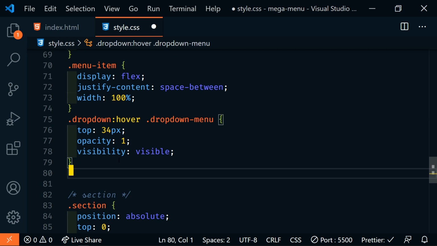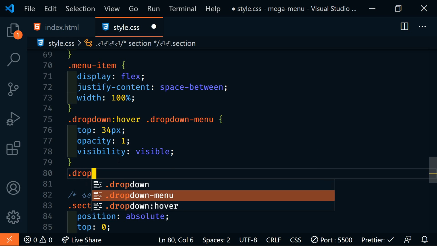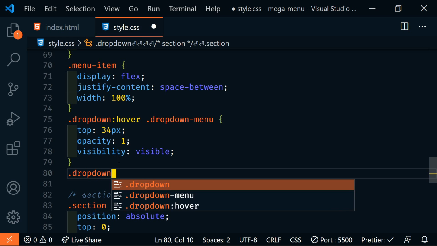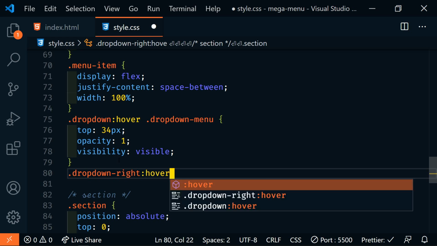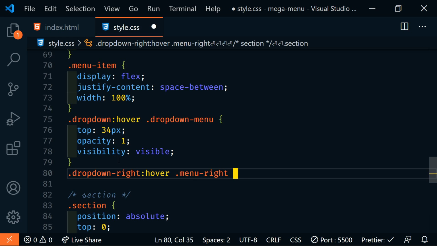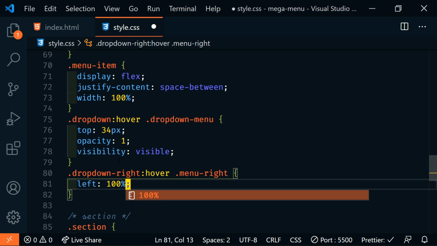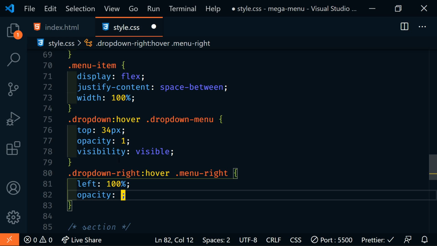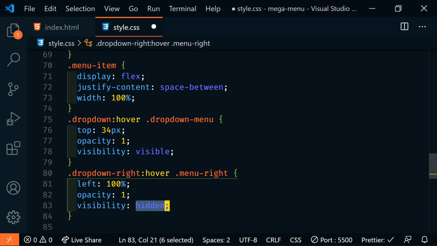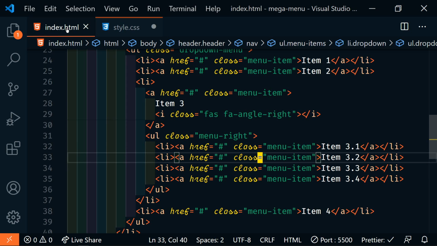So we'll go down here. So we need another hover. Now we want to do this when it hovers over the drop-down right class. So drop-down right, and then the menu right. So in here, we'll change the left to 100%, and then the opacity will be 1, and the visibility will be visible. Now again, we're hovering over this specific LI, drop down right, and let's go back to our HTML.